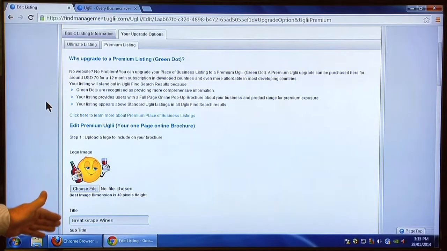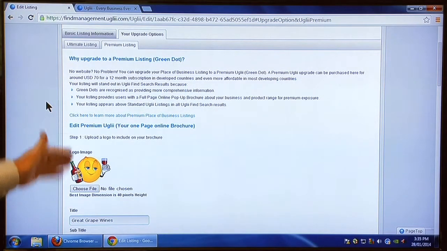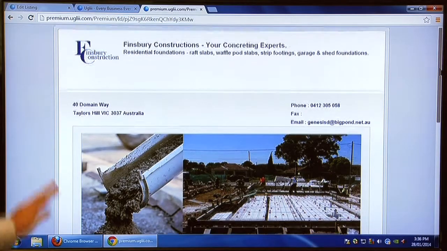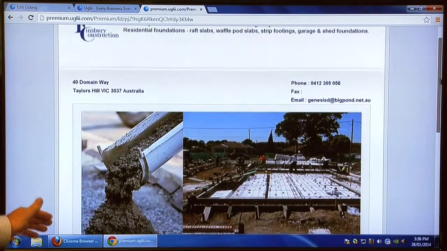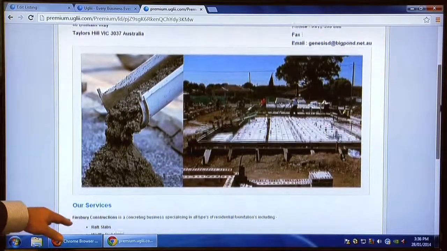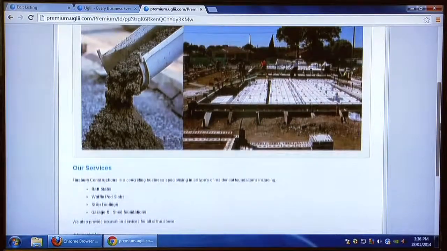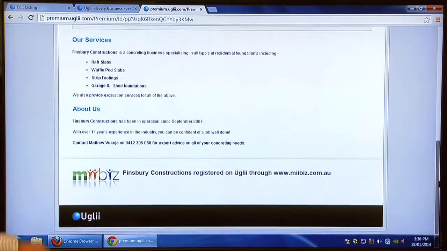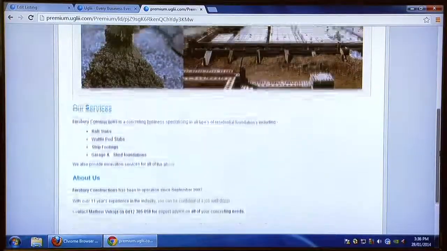Okay, ultimate. Now, if we click on the premium, that just creates a one-page brochure, and we've got all the information here that we want to add. So, an example of a premium, Joe, a one-page brochure is here. They can add their photos, and they can add some information about their business and the services they offer, and of course, it's got contact details. I think that's a premium.